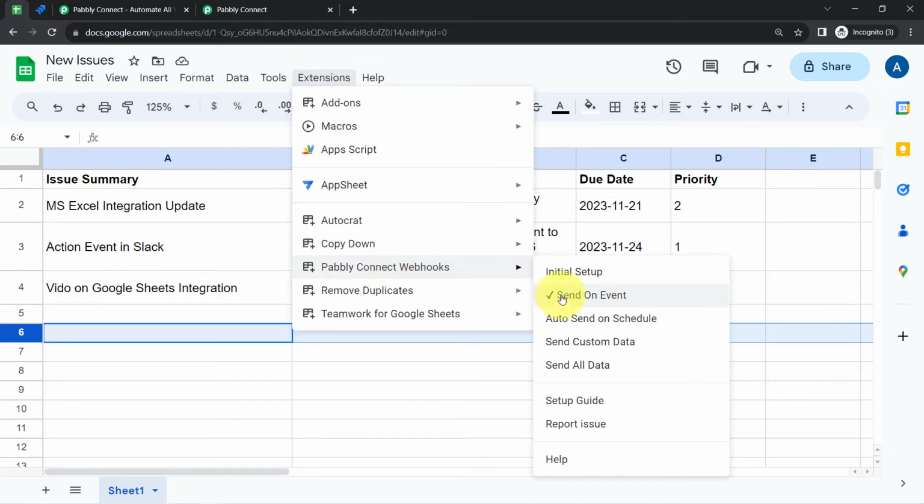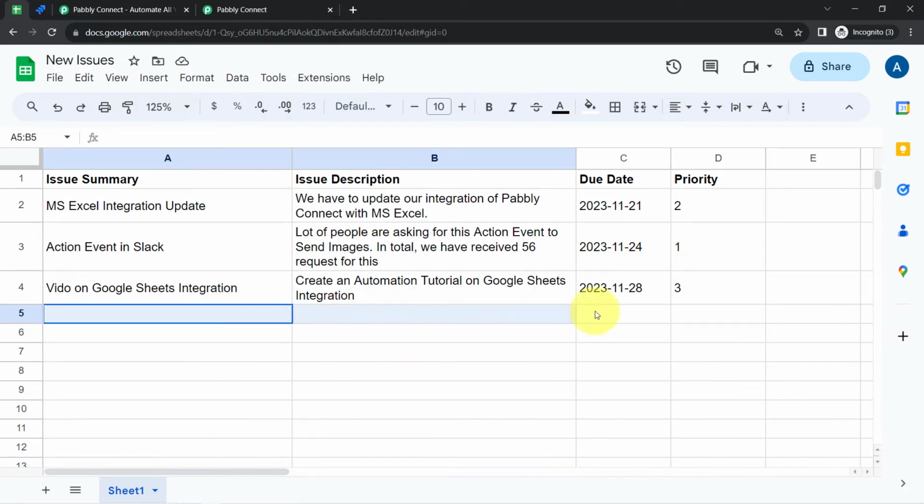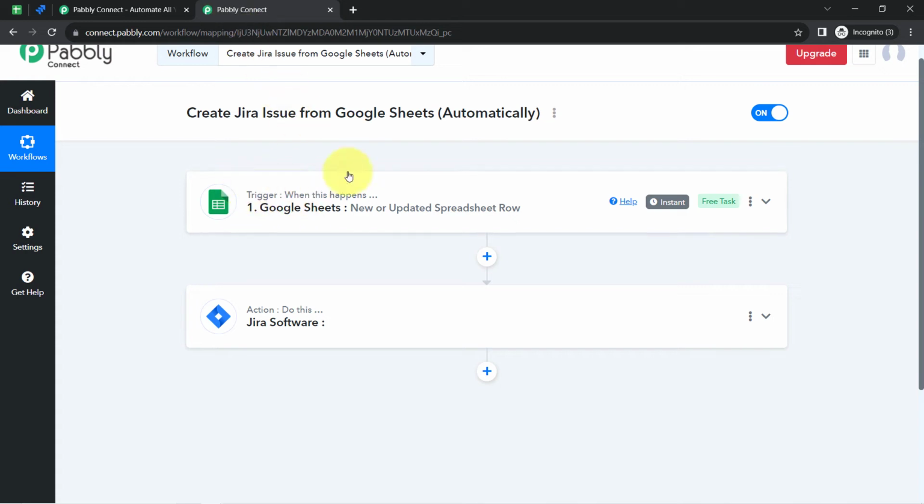That means this option is enabled, and now this will ensure that every time someone is adding new data here, the data will be sent to Pabbly Connect automatically. Okay, so in this way the first step of our automation is done. And now let me tell you one more very important thing.